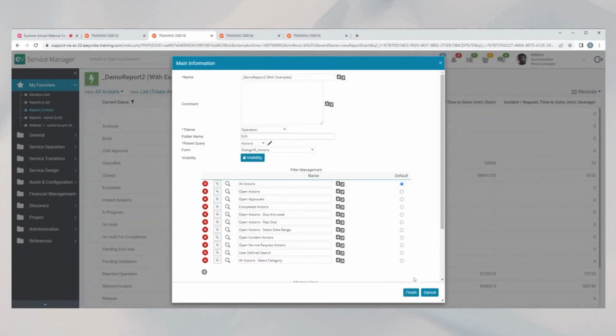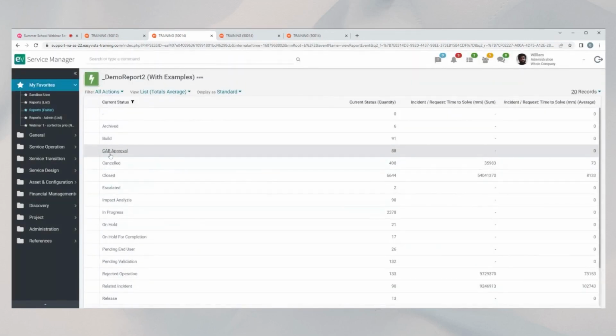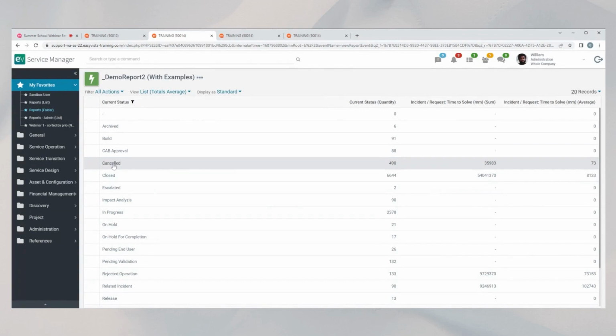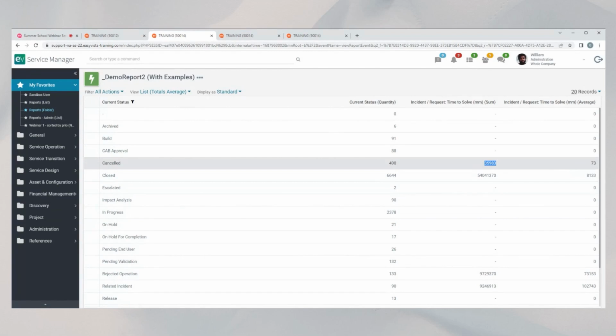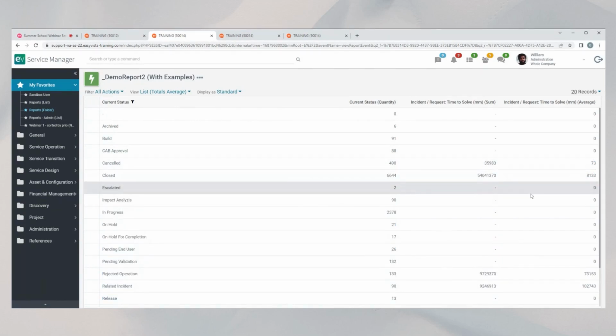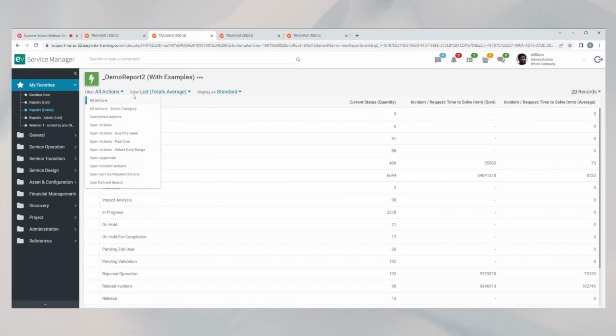So if I click OK, we can see that for all the records that are currently in a canceled status, we can see the total time for those records, and we can see the average time for those records. We can also customize the report a little bit with our filters as well.